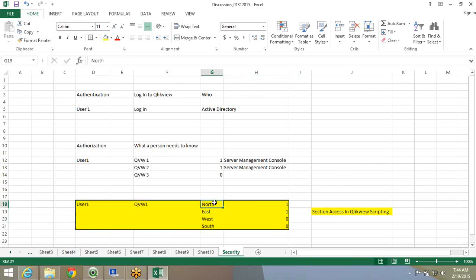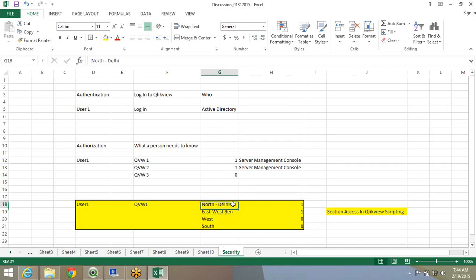Over here, like this northeast, it is not only one field that you can control. Within north, you can control a couple of fields. So in north, you can say Delhi. In east, you can say West Bengal. I mean a specific district in north. So you can split further down, and you can go to the most granular level.